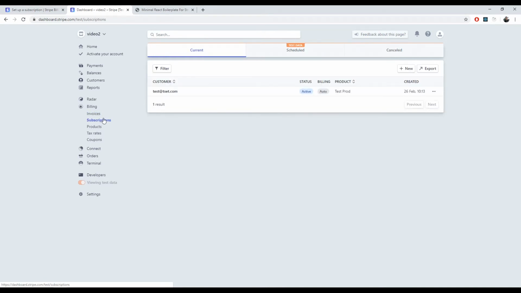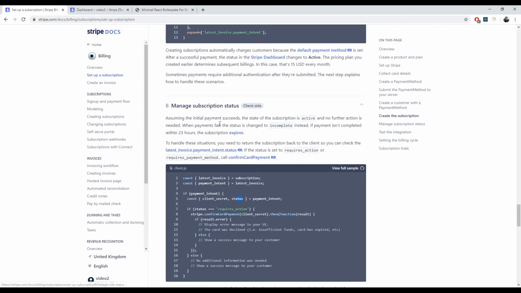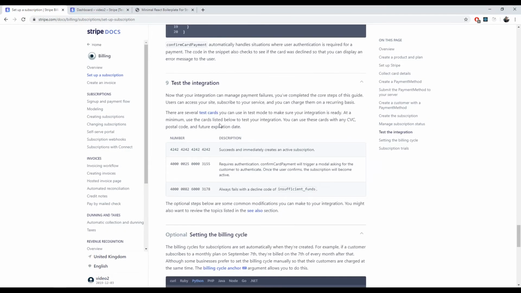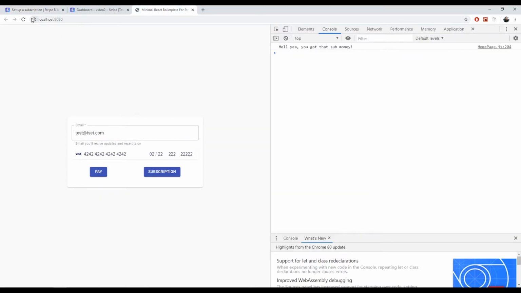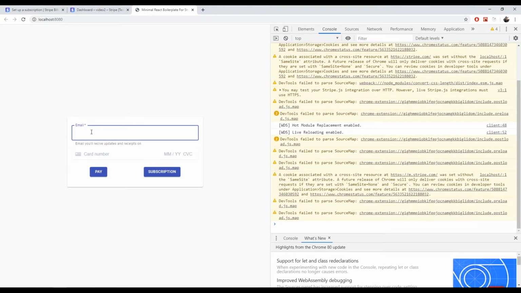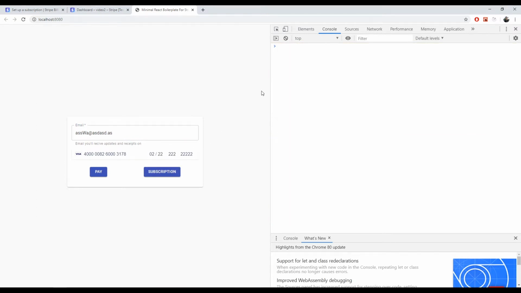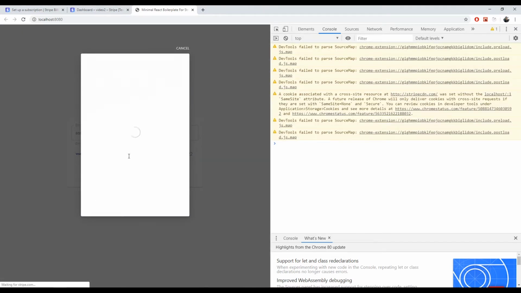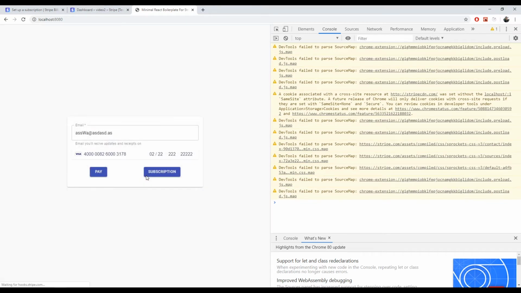So subscriptions work. What we want to do now is check what happens if a subscription fails, right? So for that, we're gonna intentionally fail a subscription, which is we're gonna use this. So if I refresh this, type in like this, and then type in this, and then we click subscription, it's gonna fail. Now it's gonna ask for authentication. Let's do that. But it still should fail. Your card has insufficient funds.